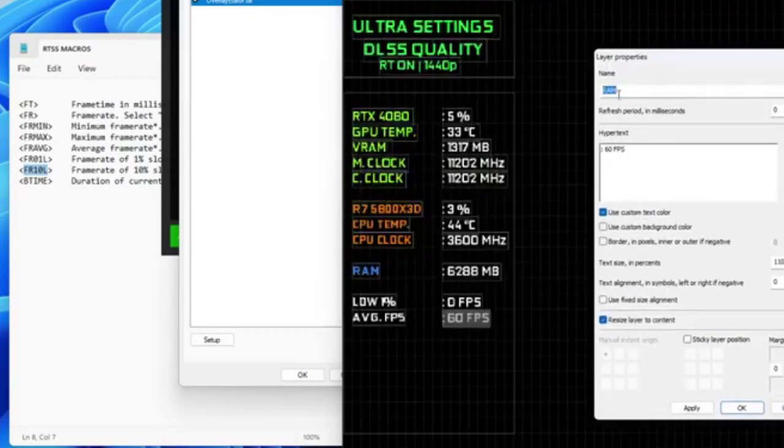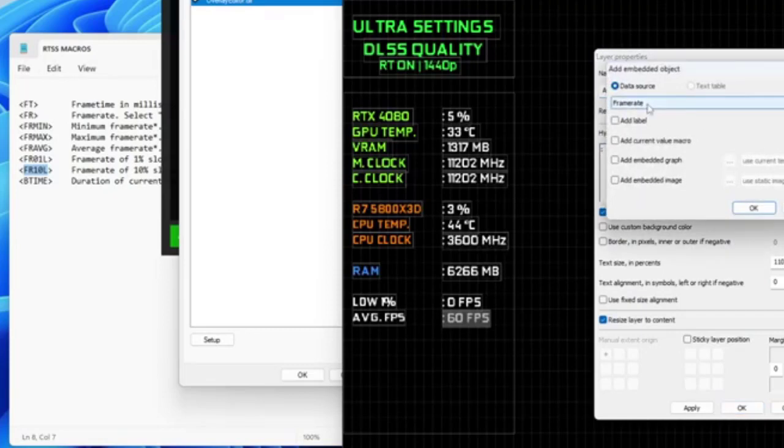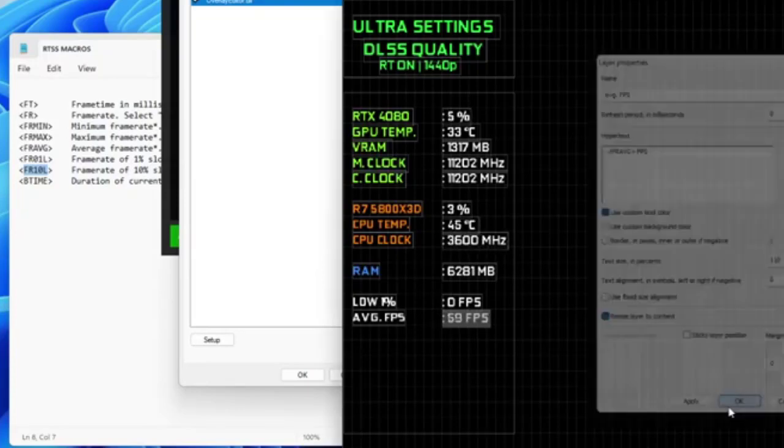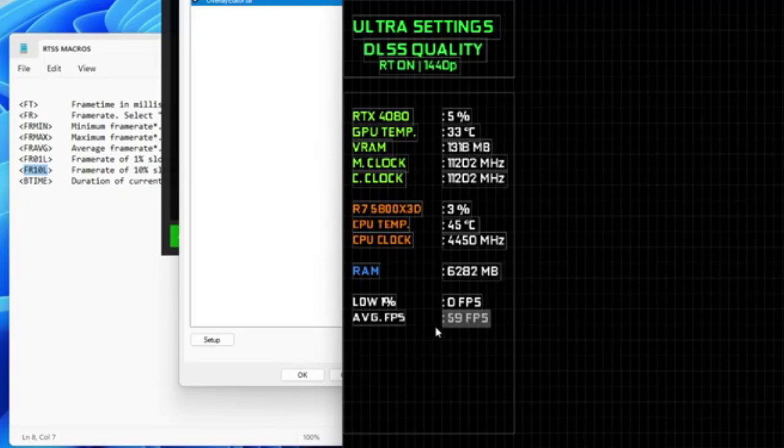This one is average FPS. So instead of just writing 60 right here, this one will be FRAVG, and then you can write your FPS right here.